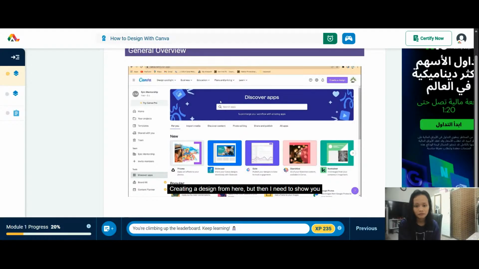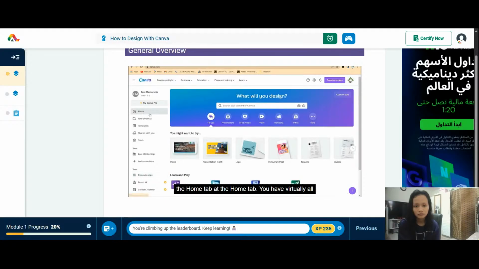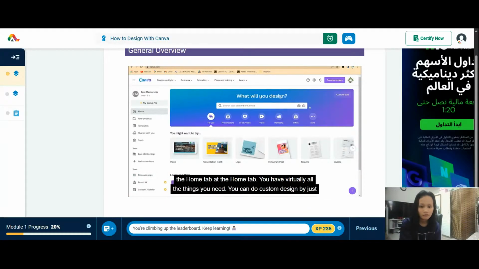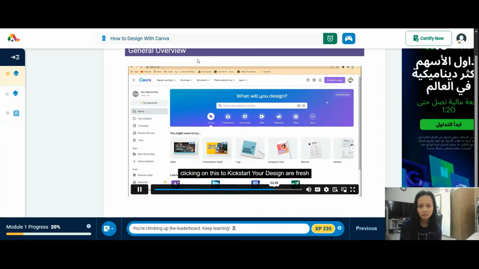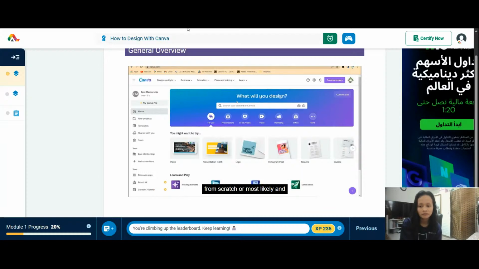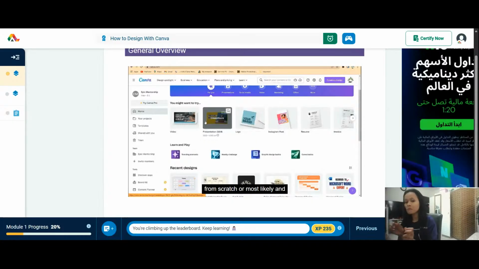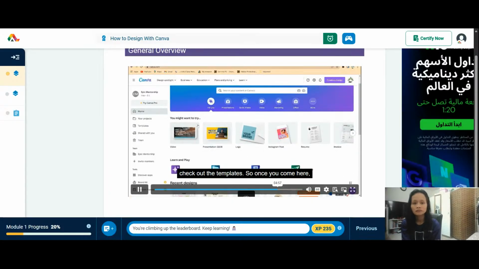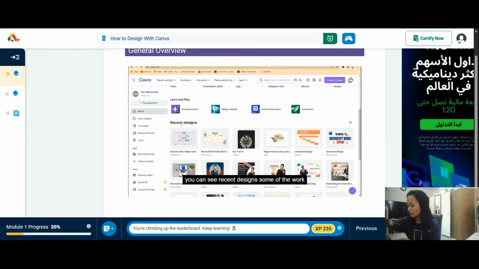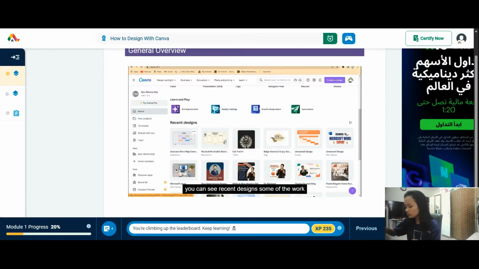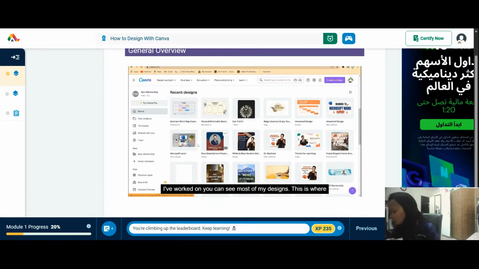But then I need to show you the home tab. At the home tab, you have virtually all the things you need. You can do custom design by just clicking on this to start your design afresh from scratch, or most likely, and the most interesting way to make things easier, is to check out the templates. So once you come in here, you can see recent designs, some of the work I have worked on. You can see most of my designs.